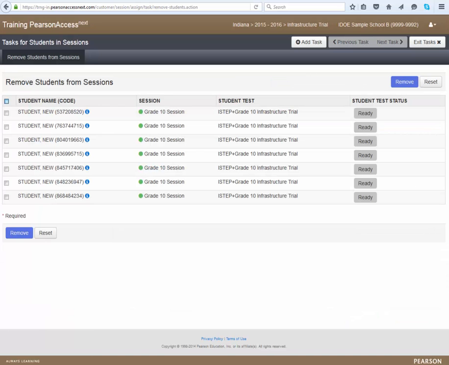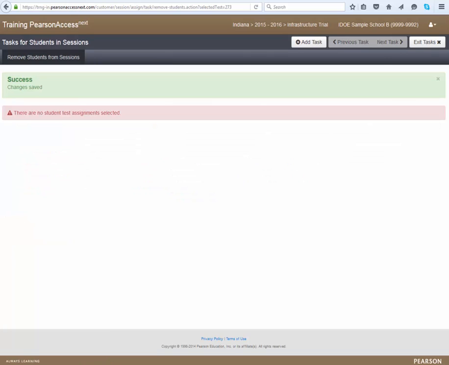Okay, you'll see the list of students here. You can select them all and remove them. And then you can go ahead and exit that task. You'll see your green success message appear on the screen. Okay.